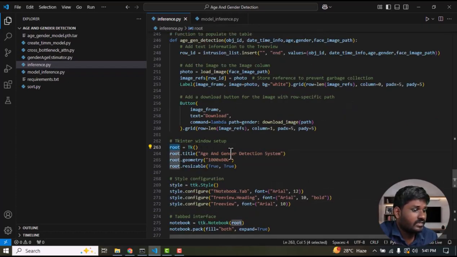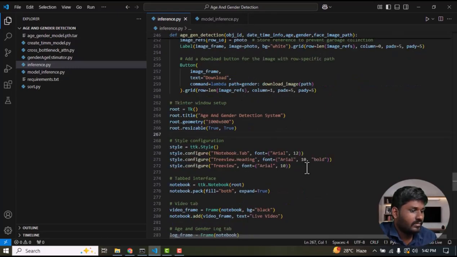Next, define a Tkinter instance as root. The title is age gender detection system. Then geometry, which specifies the Tkinter window size. The size is 1000 by 600 and the window is resizable. This is a Tkinter style window configuration. Different styles are applied using TTK. Then for TNotebook tab, the font name is Arial and the font size is 12. This is for the preview heading under the tree view, and then the tabbed interface uses TTK notebook. The notebook is packed with pack.